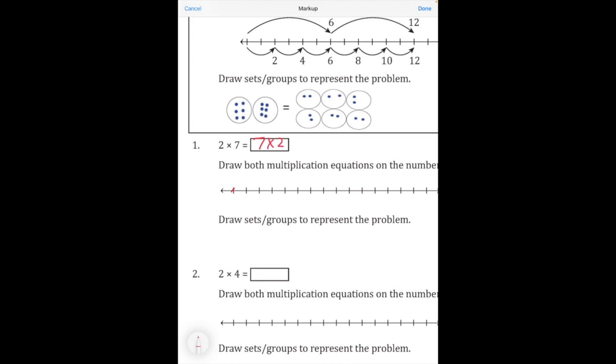So we got 2 jumps of 7. 1, 2, 3, 4, 5, 6, 7. 8, 9, 10, 11, 12, 13, 14. Okay, now 7 jumps of 2. 2, 4, 6, 8, 10, 12, 14. Make sure you label 2, 4, 6, 8, 10, 12, 14.